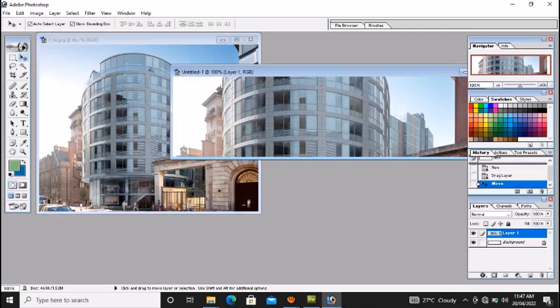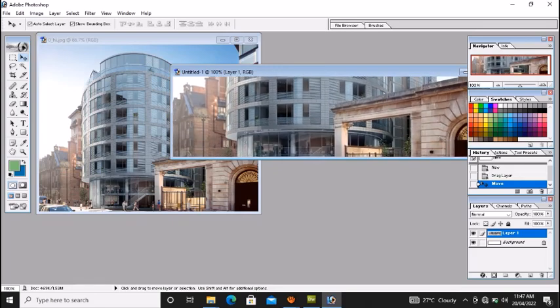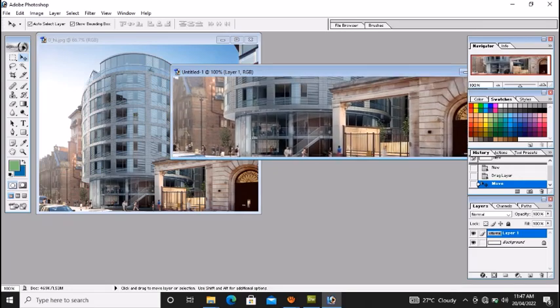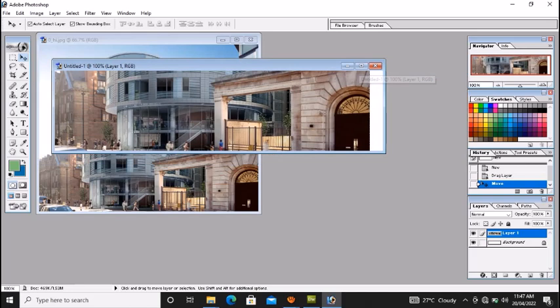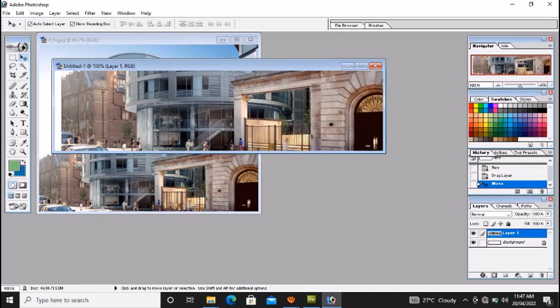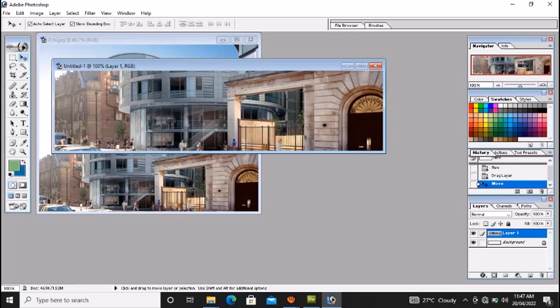Then I will now move this to position. Although you can position the picture the way you like, I prefer to position mine in a way that I will capture what is happening at the bottom, because I want these people that we see here to appear. So this is how it looks like.